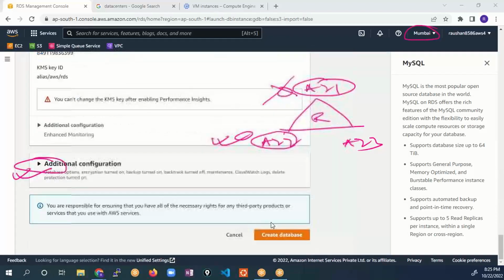I can give all the things and just click create database. It will take 15 to 20 minutes, and my database will be ready. The automation at its peak.